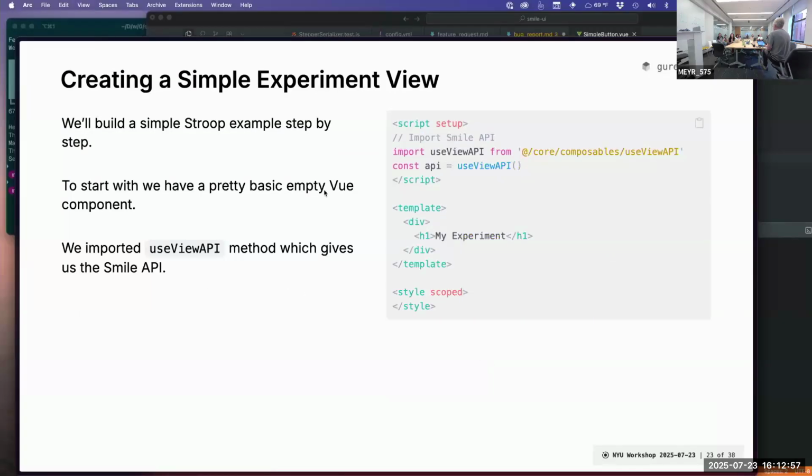So how do you make a quick experiment in Smile then? We'll build a simple one, a Stroop example, and I'll just walk through it. We start off with a completely blank Vue component, a pretty default one. It's just got a script section, a template section, and a style section that's empty. The template section right now just has an H1 that says my experiment. And at the top, it imports the API for the whole package, which is the API that's used for the whole Smile thing.